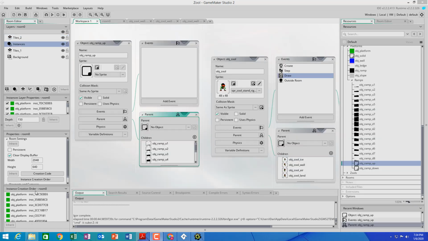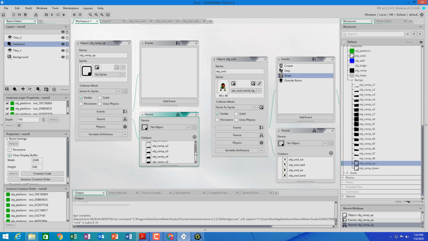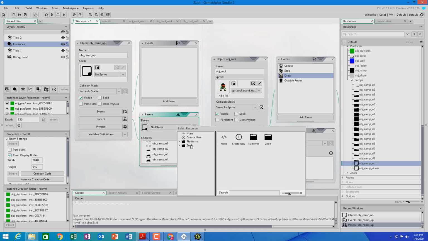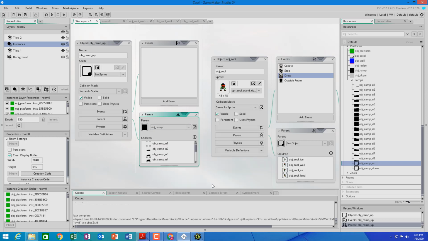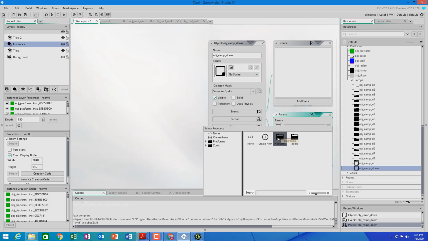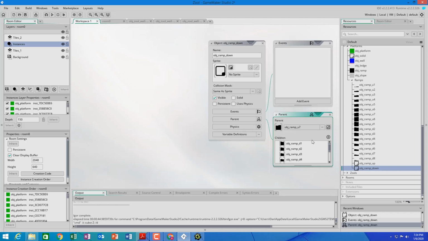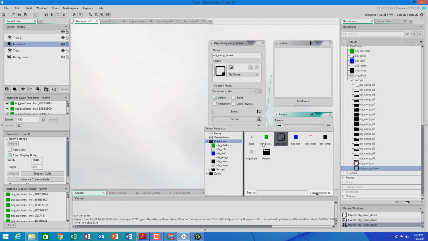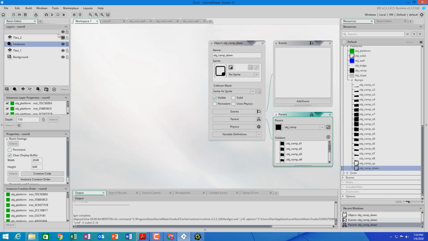So let's try to figure out what's going on there. So the mistake I made is I forgot to set the parent here to object ramp. Here's object ramp up. That's the parent of all the smaller object ramps, but we forgot to make object ramp up a child of object ramp. And so let's find that. That's under platforms. Here's object ramp. You'll need to do the same thing with object ramp down. Here's object ramp down. We'll set the parent to object ramp, and we'll try it again.